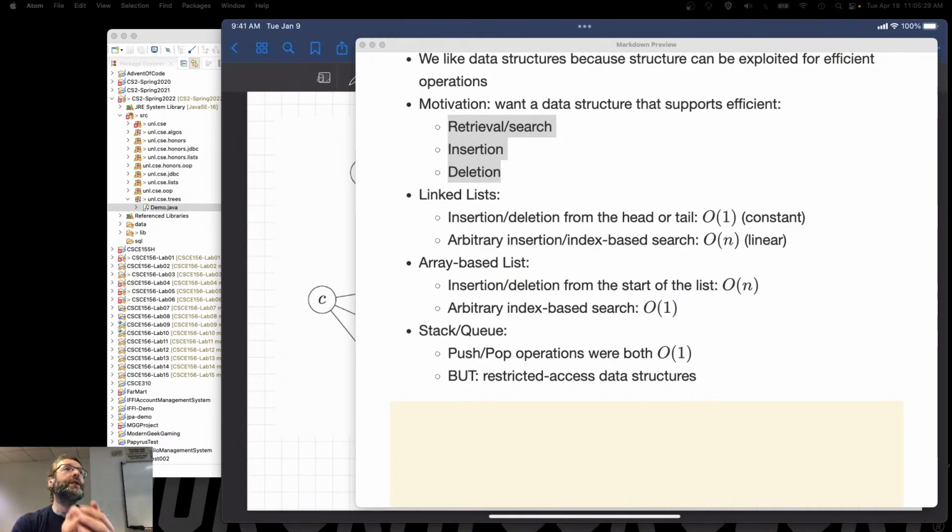But those are restricted access data structures. The idea was we're not going to allow arbitrary access. We're only going to allow access at one end of the queue or both ends of the queue or the deque or whatever. And in that structure, by limiting the behavior, the interface, that's how we achieved efficient time operations here.